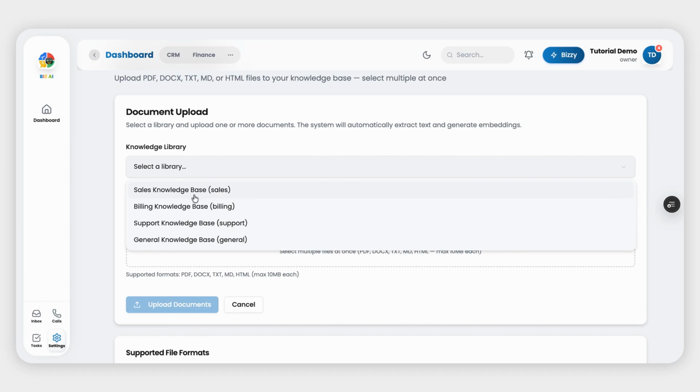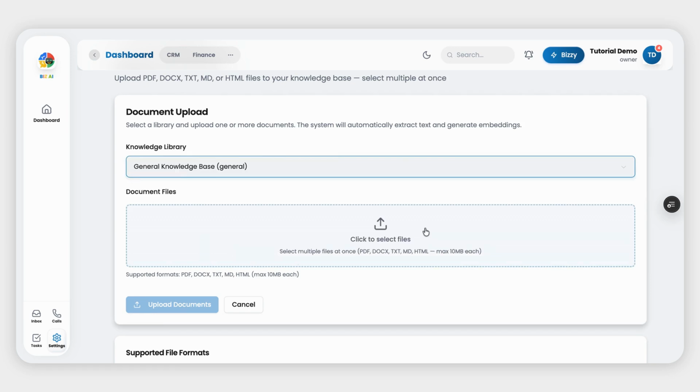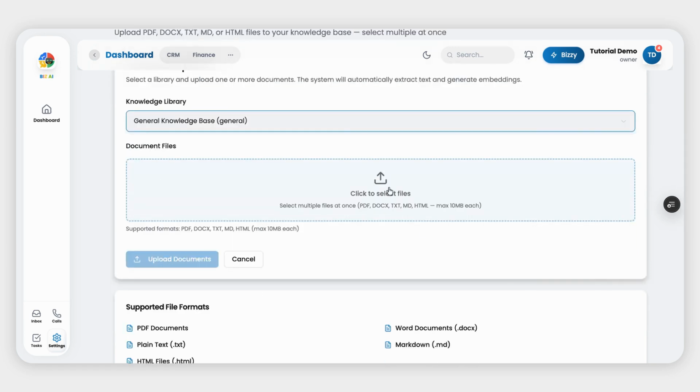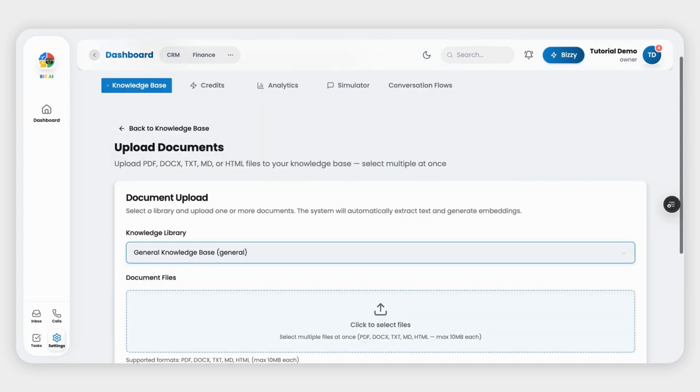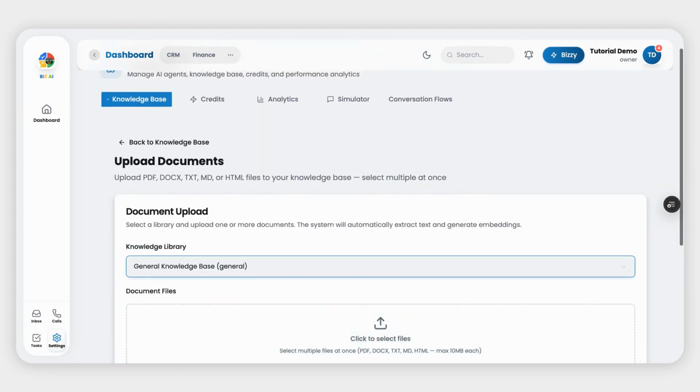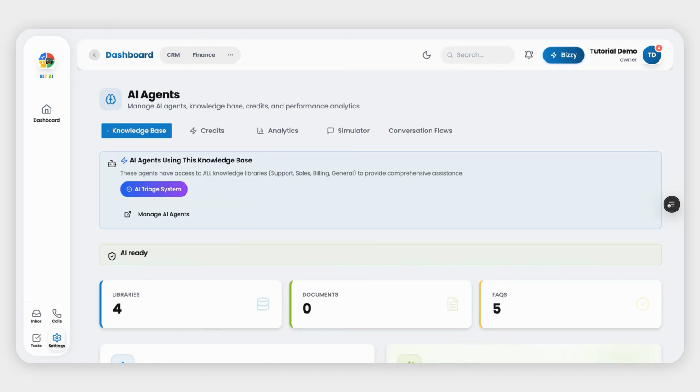What you would do is simply select the knowledge base category and then select the file that you may have on your computer. This can be a PDF, text file, HTML, whatever you have. Simply select it and then click on upload. Once it's uploaded, that information will become available to your AI agent. That's as simple as it is for creating a knowledge base.